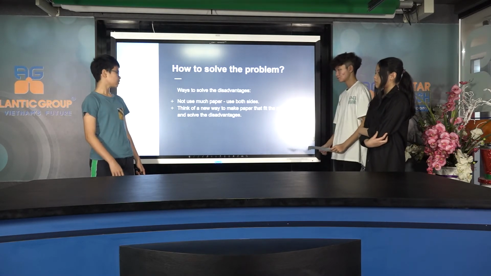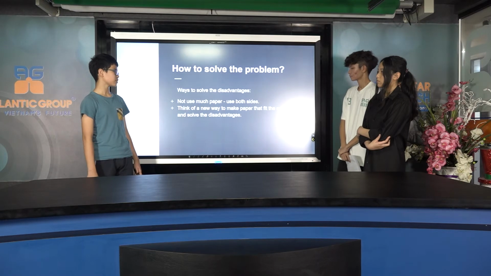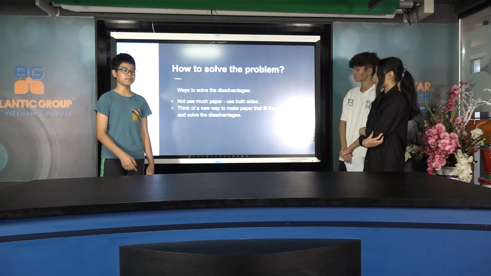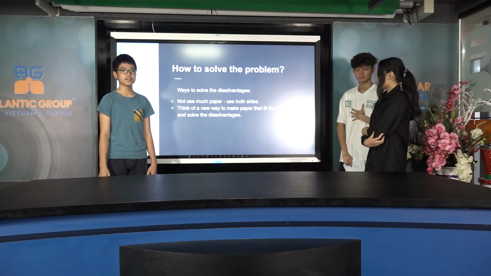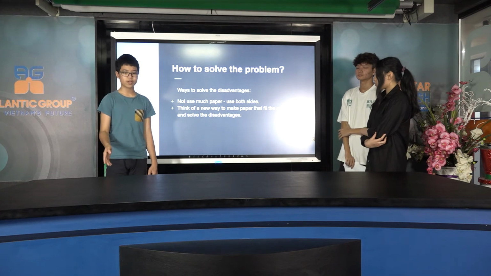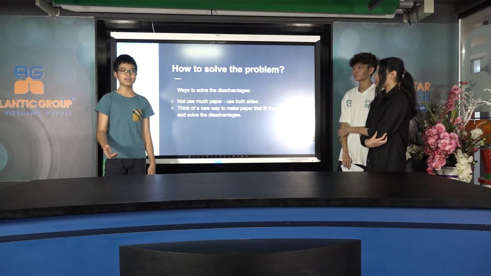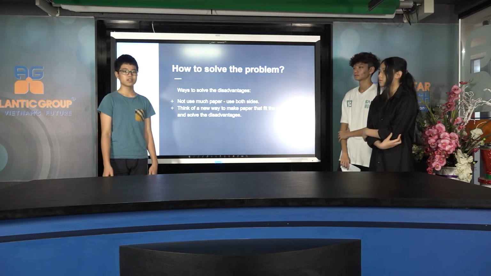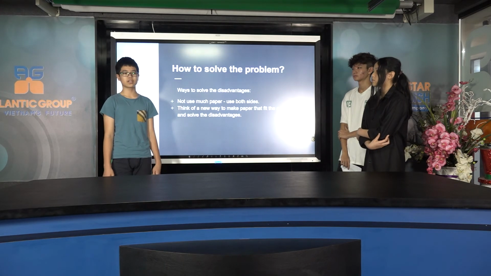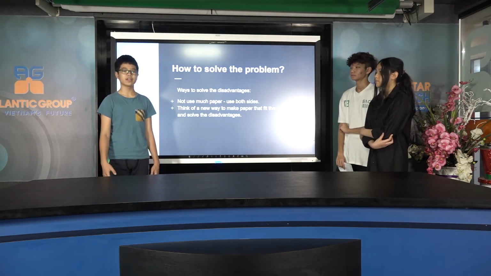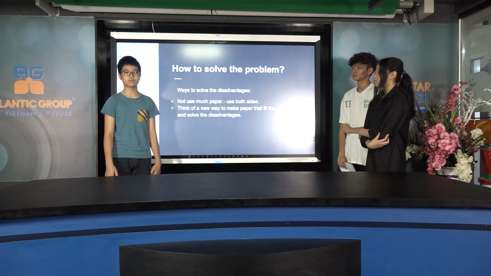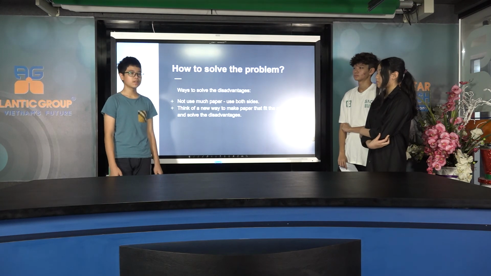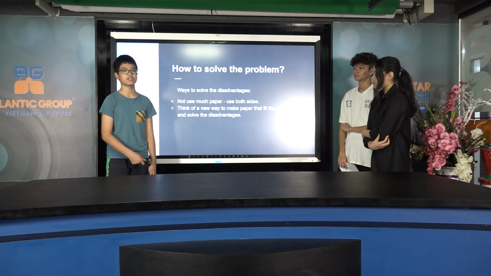And you can also think of a new way to make paper that keeps the advantages and solves the disadvantages, because like Jen said, there used to be a way that didn't use chemicals. Now humans have a better way to make paper, but it harms the environment, and maybe later we can invent a way that keeps the advantages and solves the disadvantages.